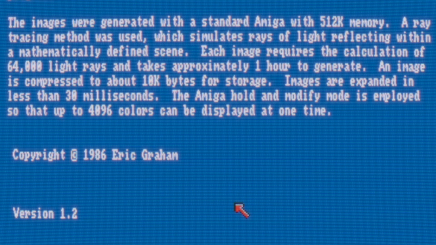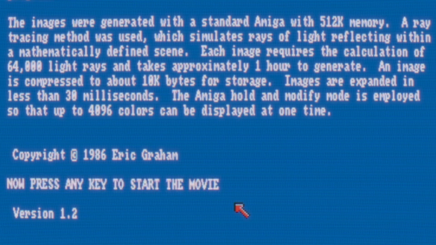A ray tracing method was used, which simulates rays of light reflecting within a mathematically defined scene. Each image requires the calculation of 64,000 light rays and takes approximately 1 hour to generate. An image is compressed to about 10 kilobytes for storage. Images are expanded in less than 30 milliseconds. The Amiga Hold and Modify mode is employed so that 4096 colors can be displayed at one time."